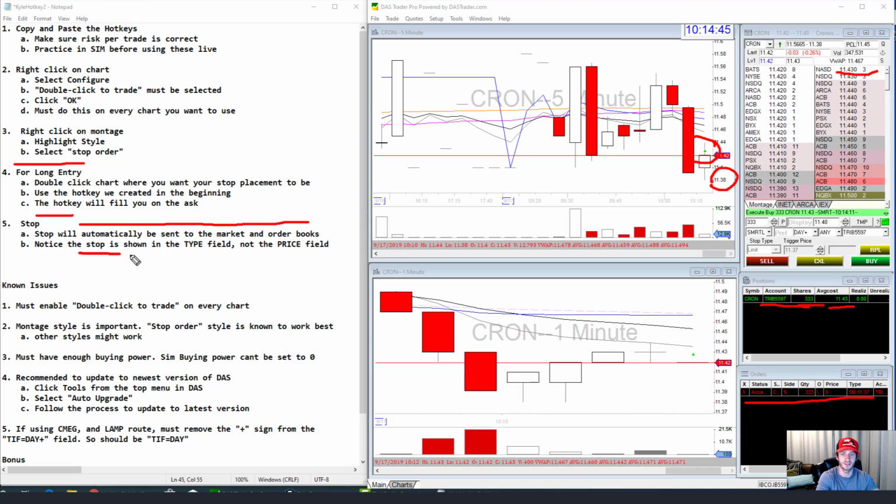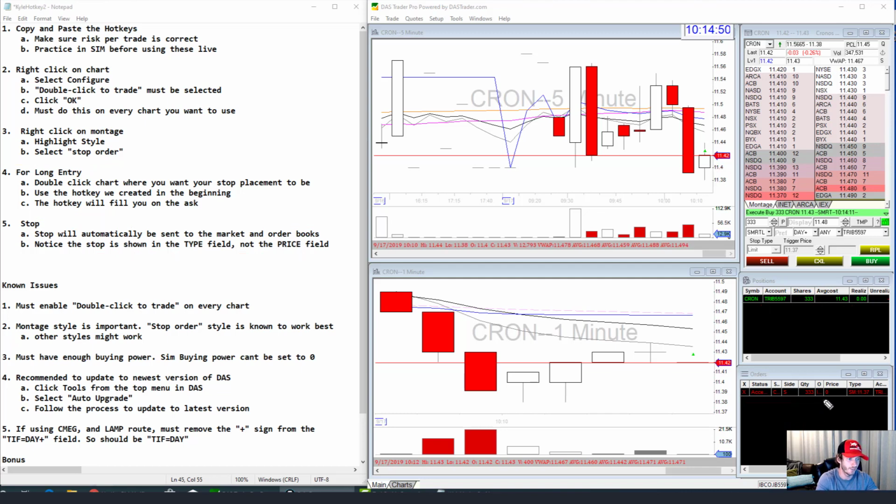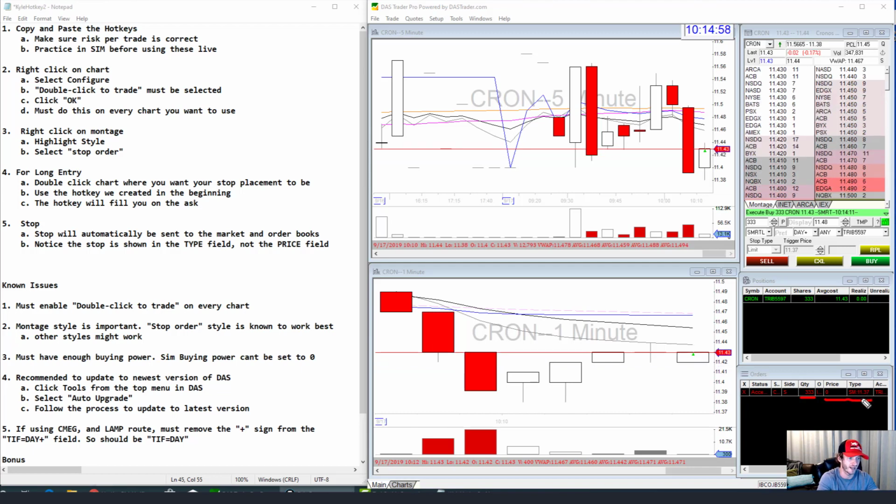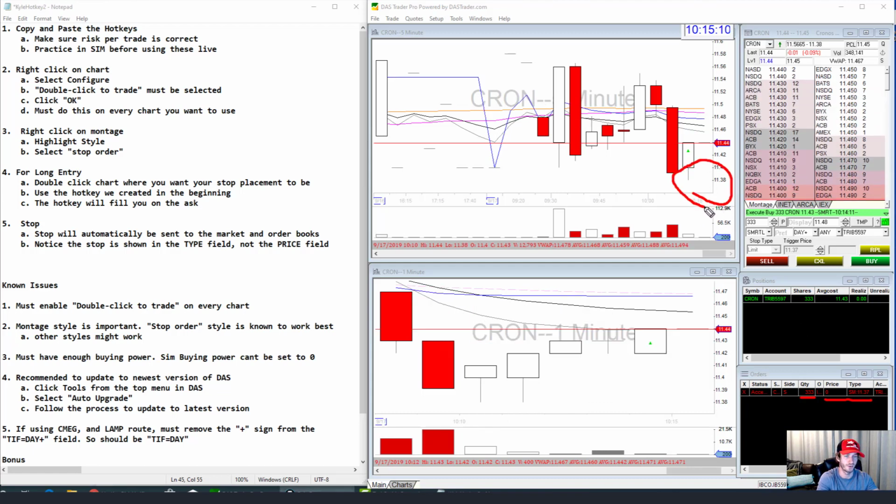And note that the stop is shown in the type field, not the price field. I got someone emailing me saying they were confused because they had the shares, but there was no price built into the stop. But it's actually right here, and I know this is small, but it's under type. It says SM 1137, which means stop market order, and that's placed at 1137. And note, the stop order arrow does not show up on the chart, but we're trying to get that fixed in DOS on the back end from them. They're doing amazing and helping us with that so that we can see the order on the chart as well, even though we know it's there.